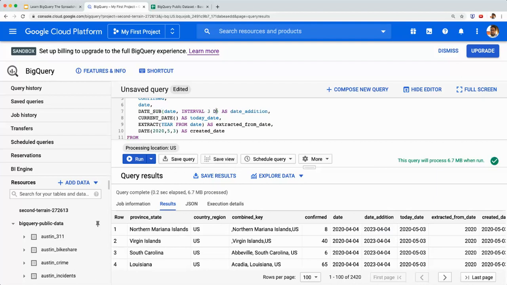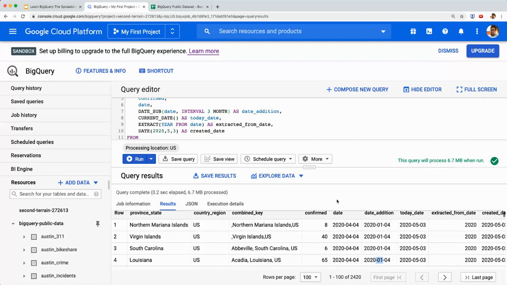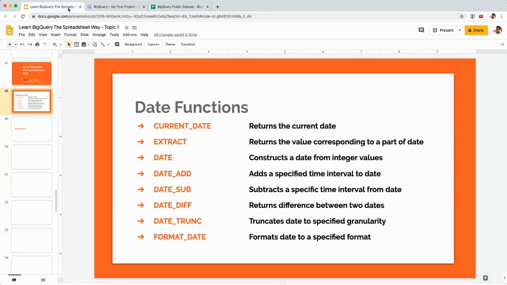Let's start with date first. So 4th of April becomes 1st of April. Let's try. Okay, we get January. Similarly, we can try here.